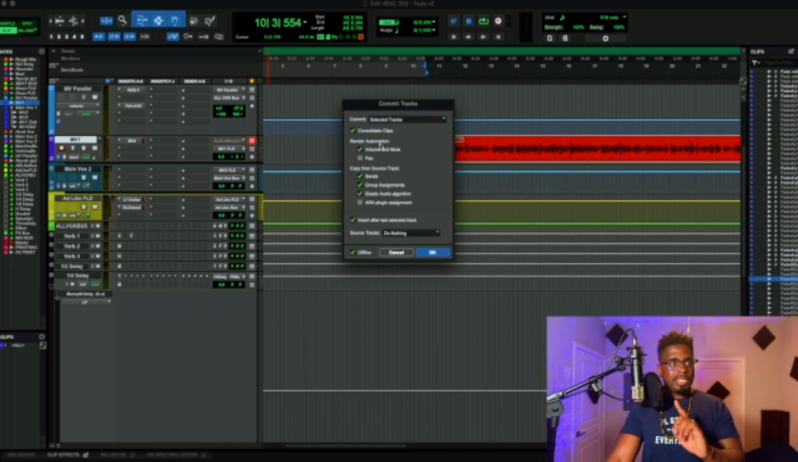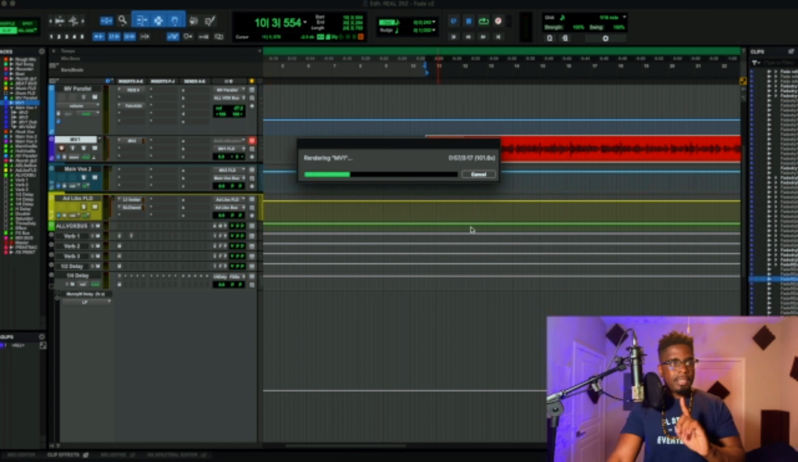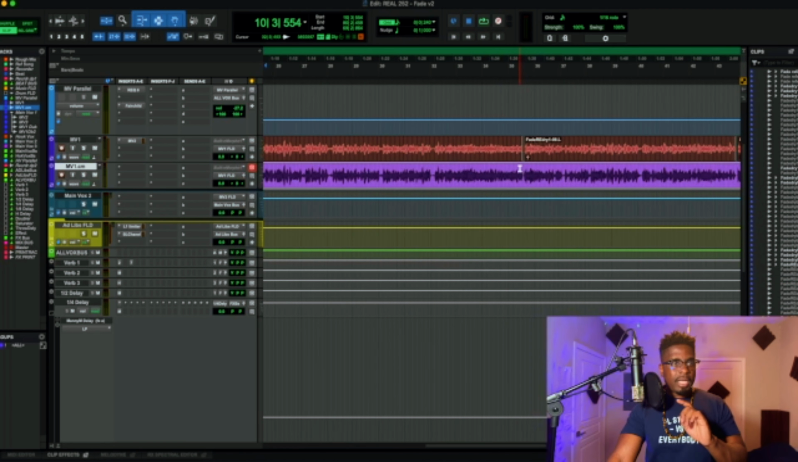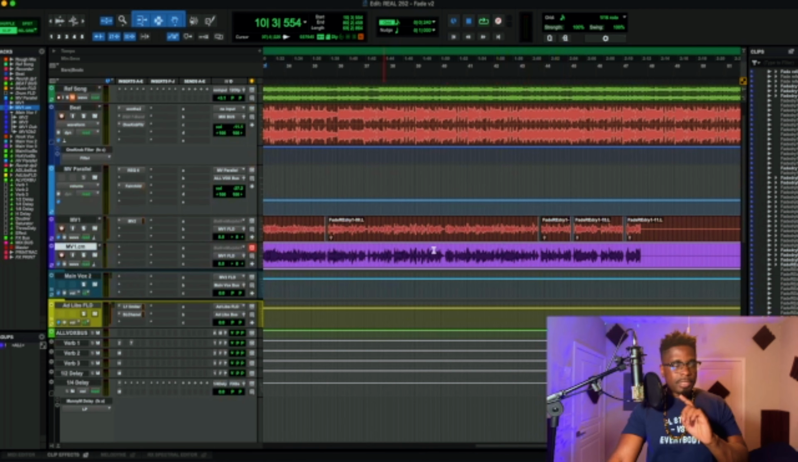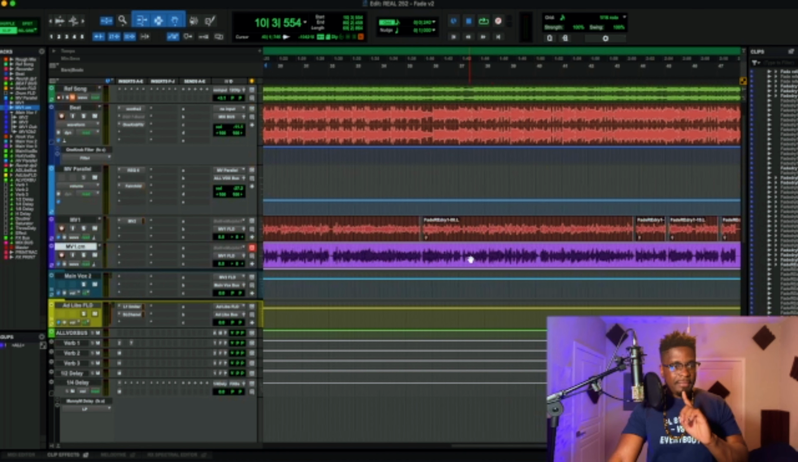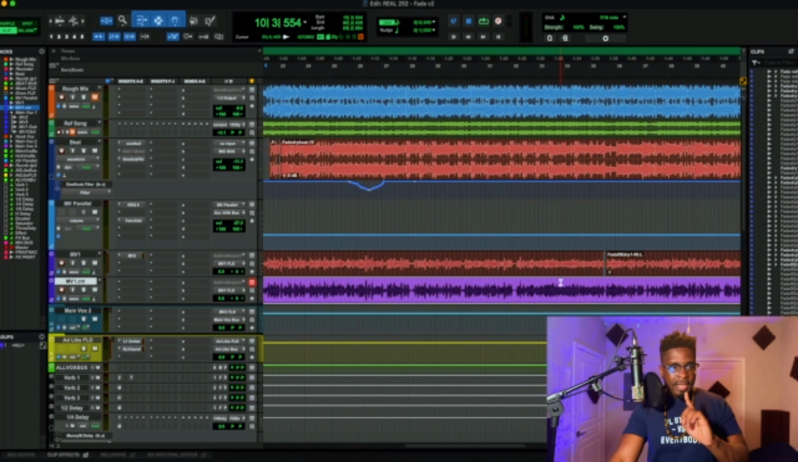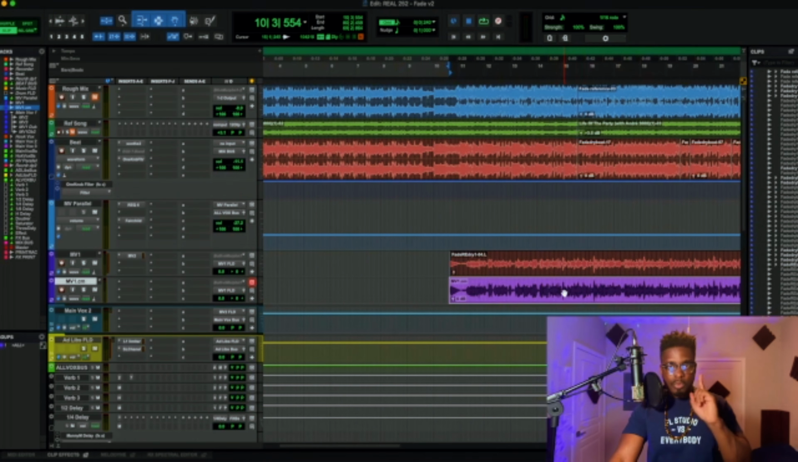Let me go ahead and do selected tracks and show you how that works. I'm just gonna go ahead and click OK. All right. Now we can see here we have one single file. So we have the previous one up here, and then down here we have the committed one. And we can see all the gaps and all the crossfades are gone. So it's one single file.